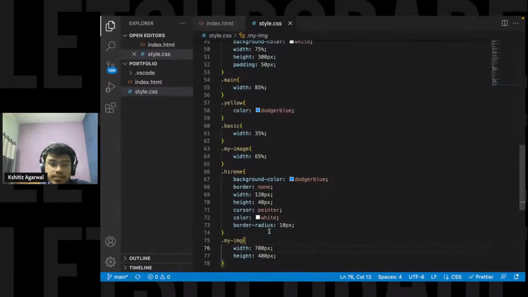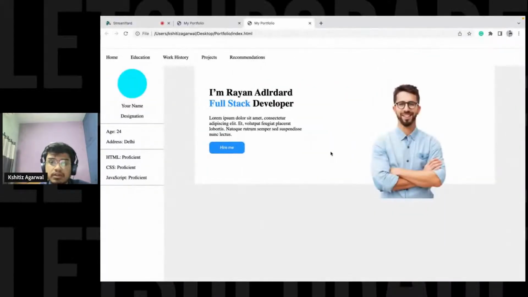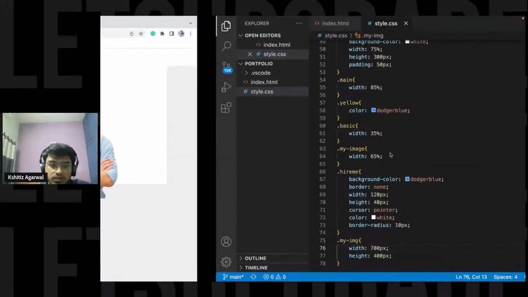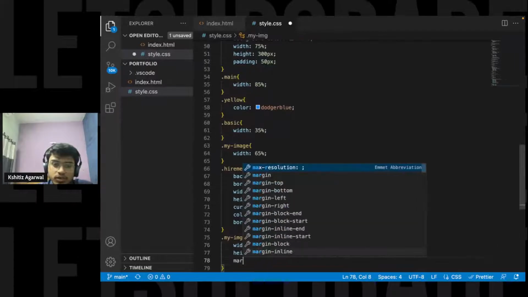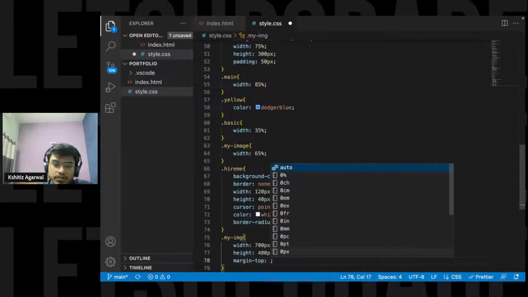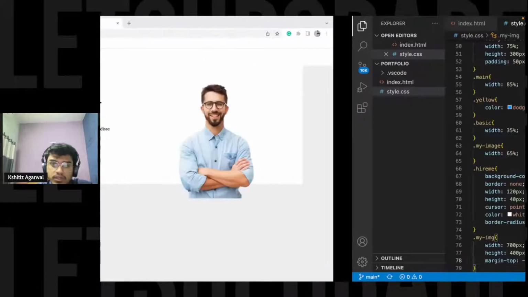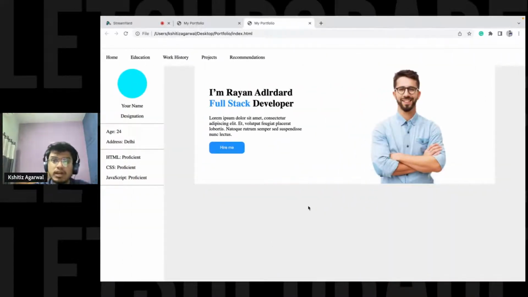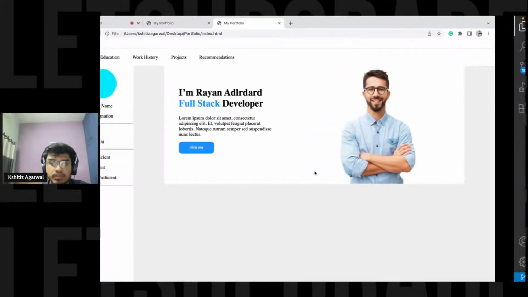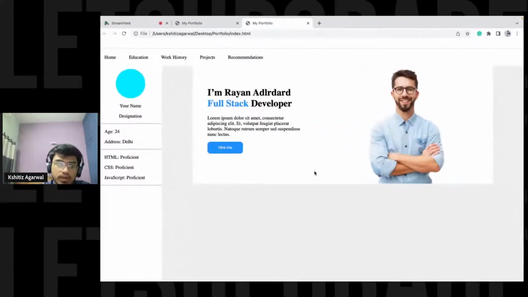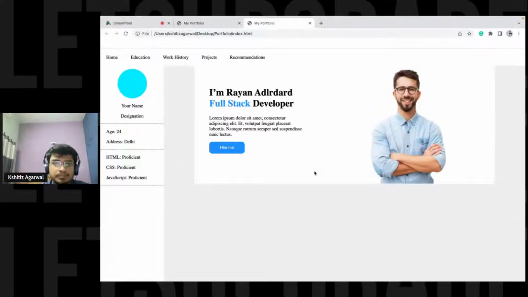Fine. Let's adjust it. So now let's give it some margin top minus 50 px. Let's see if it is moving. Yeah, it moves and it looks quite good over here. So it is fitting perfectly now. So yeah, let's use the same image.